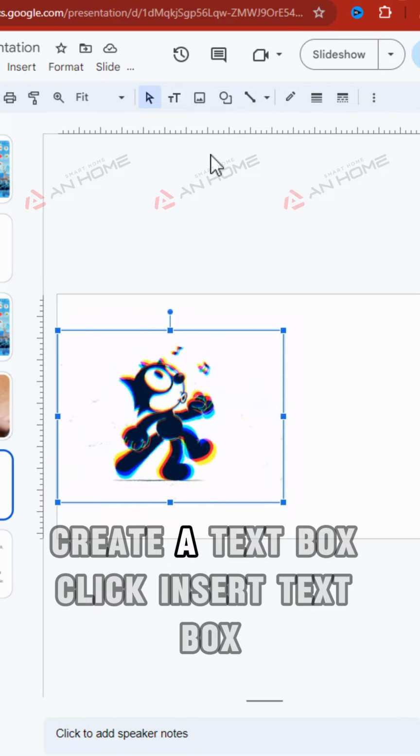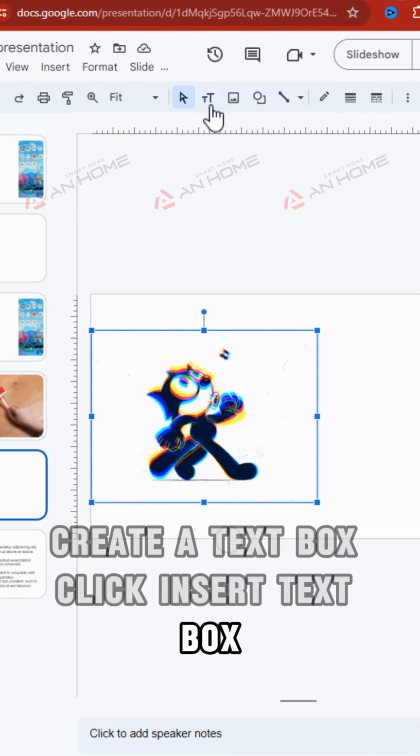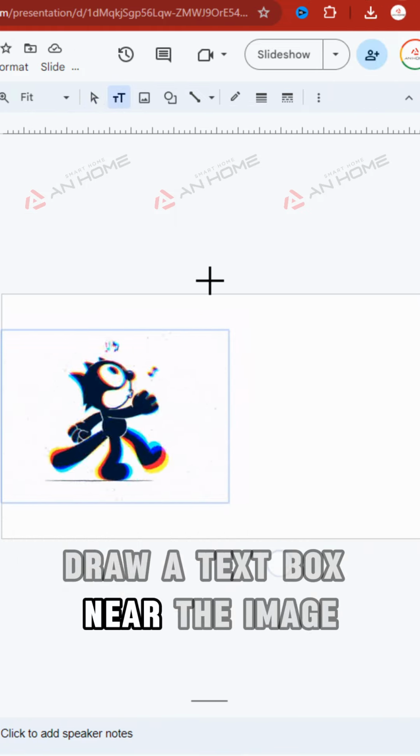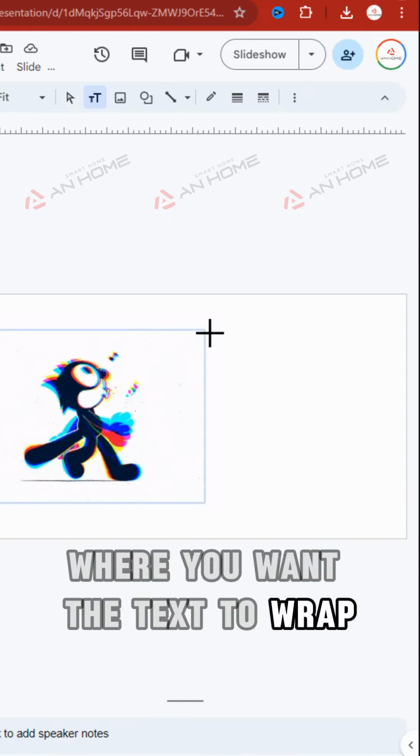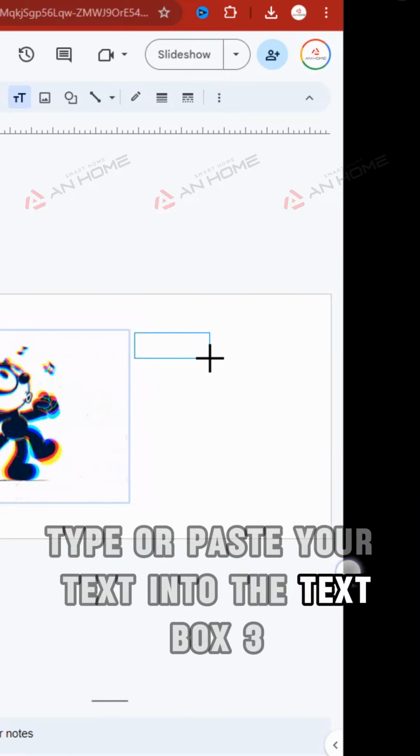2. Create a text box. Click Insert Text Box. Draw a text box near the image where you want the text to wrap. Type or paste your text into the text box.